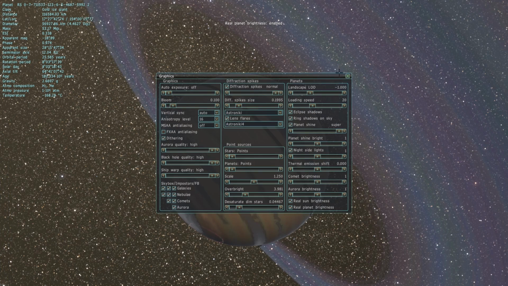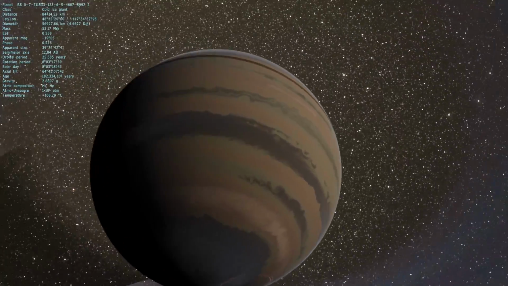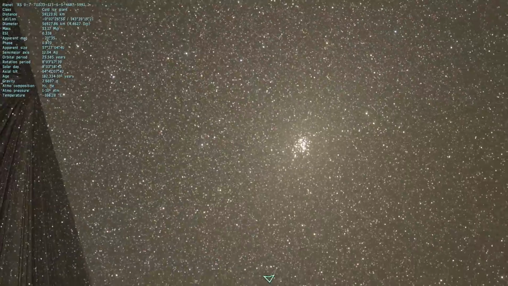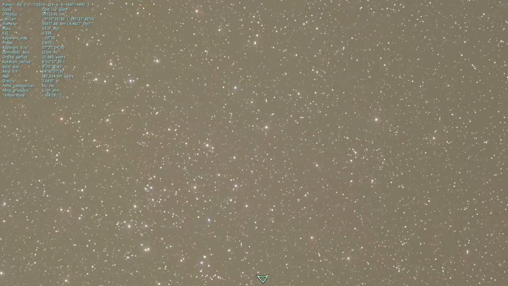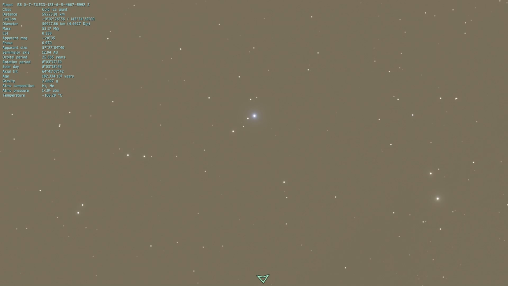I do not have real planet brightness on. Let me go and toggle that on. And that just makes it look even more interesting. Now it's kind of like a dark, shaded look. Very cool. And as you can see, we're in an elliptical type galaxy. I think we're in the center of one. That might be the center right over there. In fact, that might even be the central black hole. Right there.